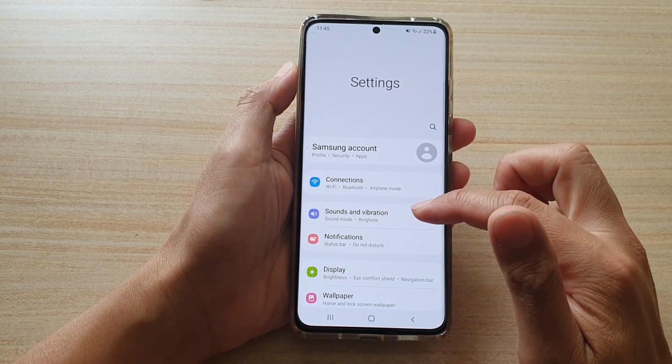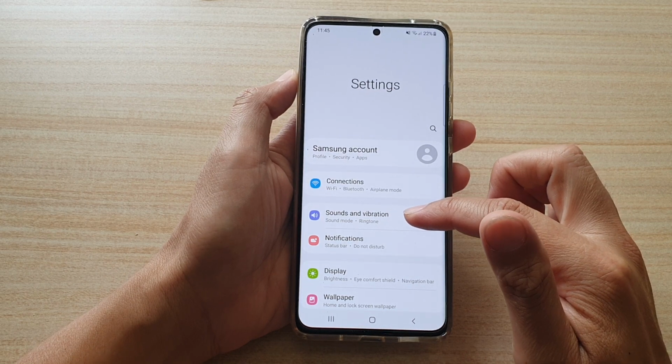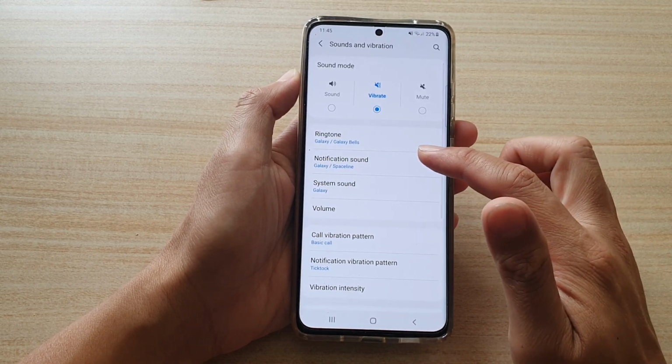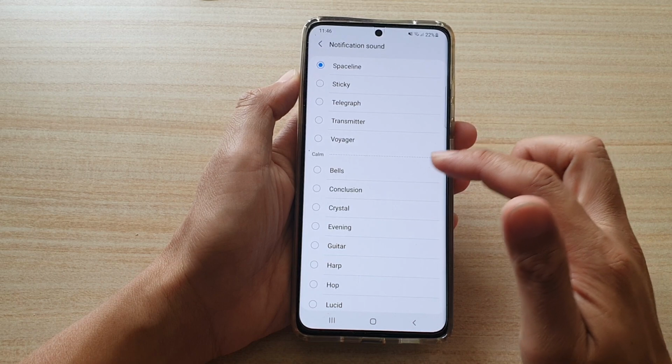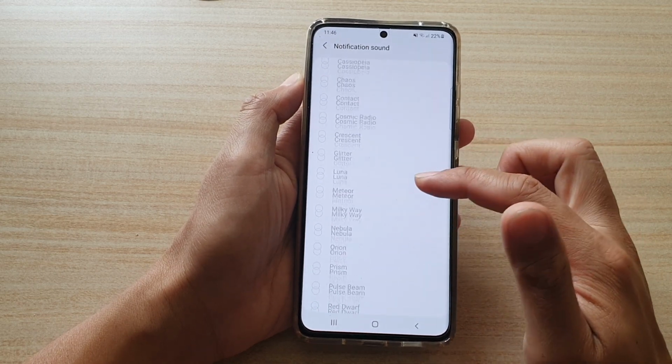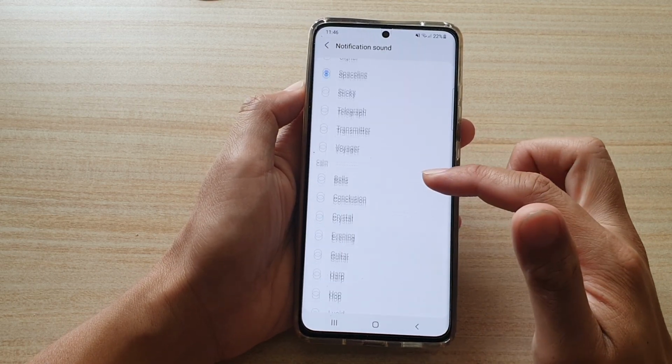Next we go down and tap on sounds and vibration. Then tap on notification sound. In the list here, go down and select one of the sounds that you would like to use.